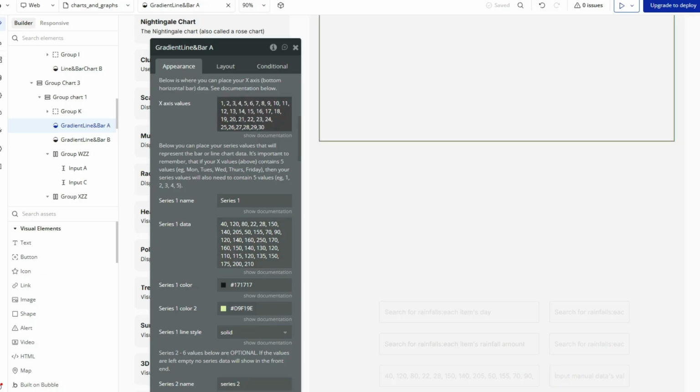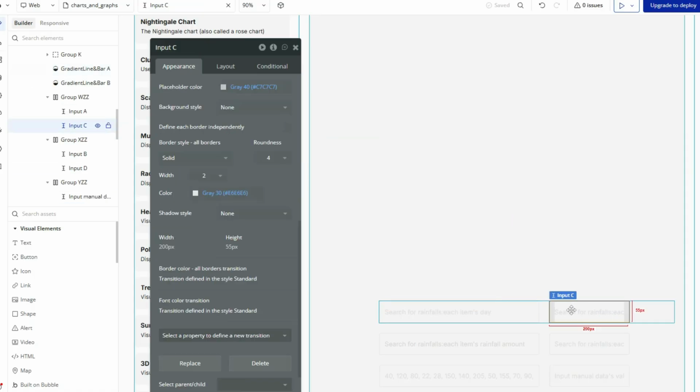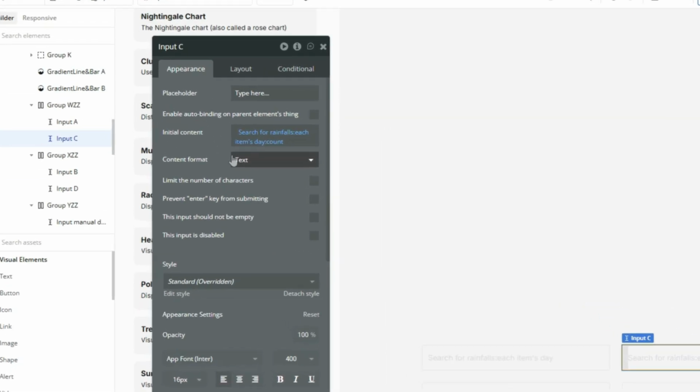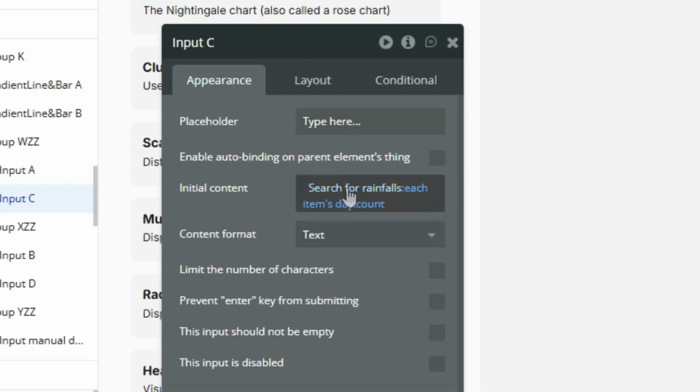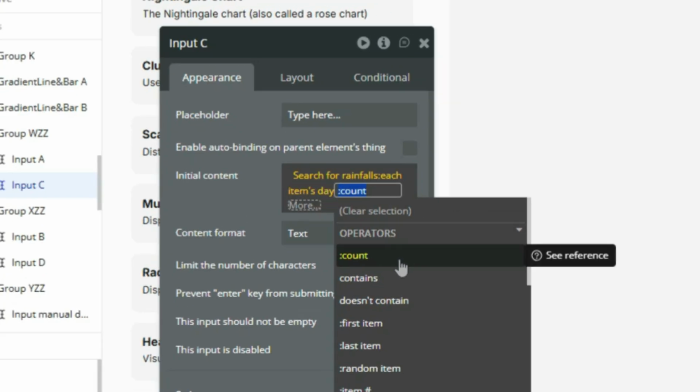So a better approach is to use the count operator in Bubble. So in Bubble, what we'll do here is we'll add a new input field to the canvas here, and we'll drill into the data again for both our X and Y axis values. Now with these input fields on the canvas, we'll append the count operator onto the end of the expression here.